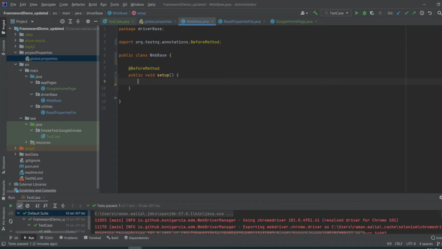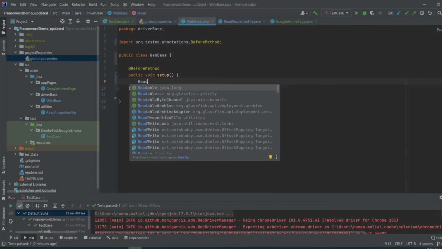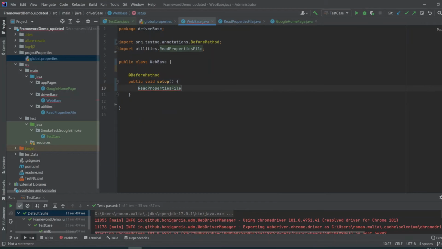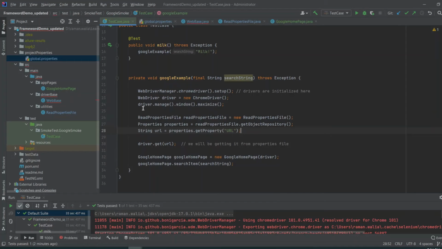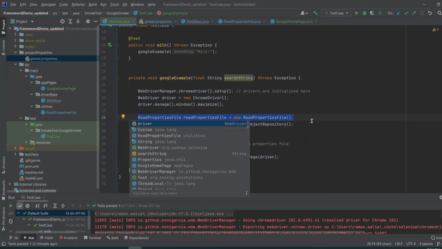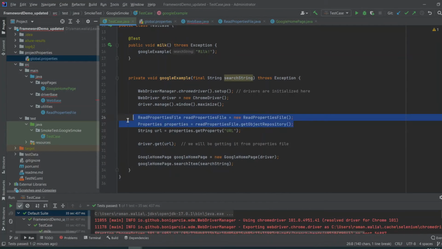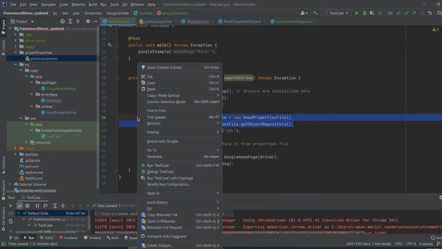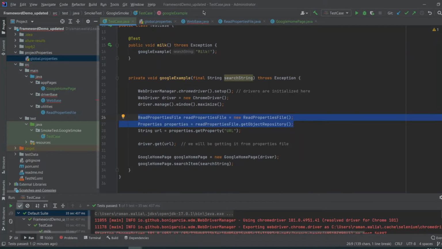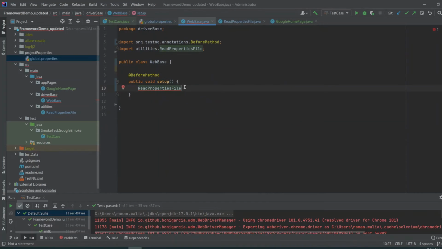In this method I need to create the object of the read properties file which we did in our test case. But instead of doing it in the test case, I'll do this work here. I can copy this from there, from this file only, to save some time instead of writing.